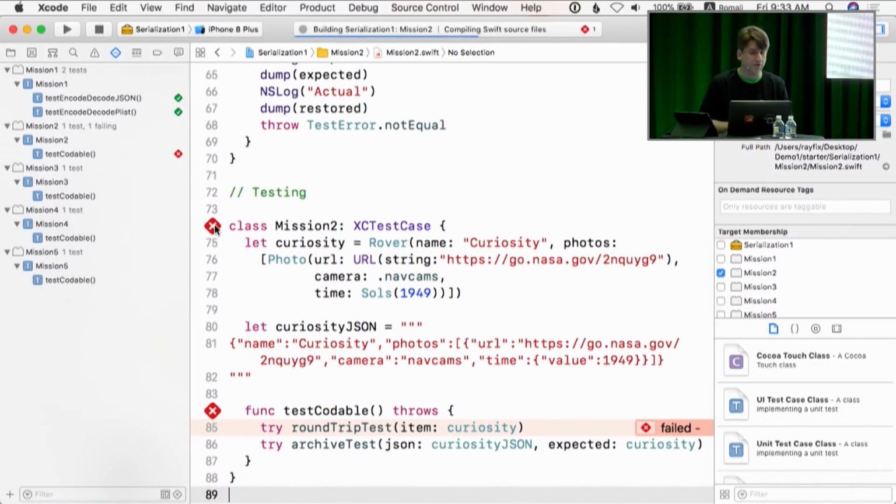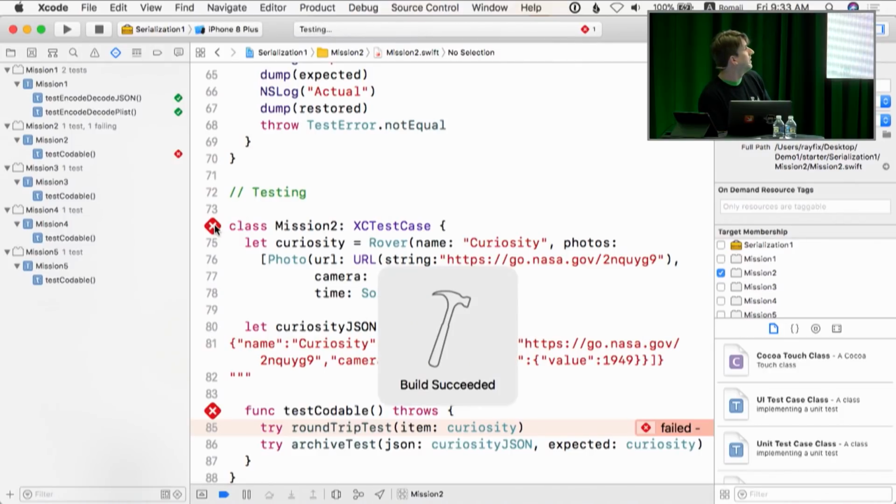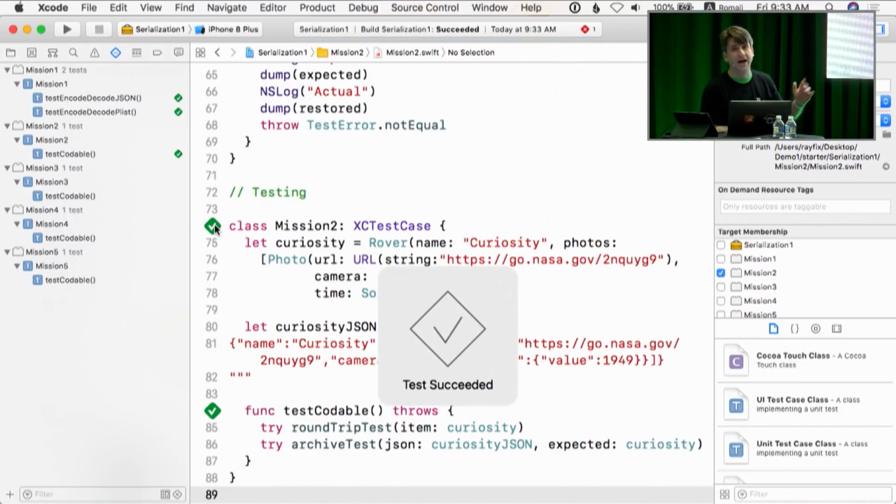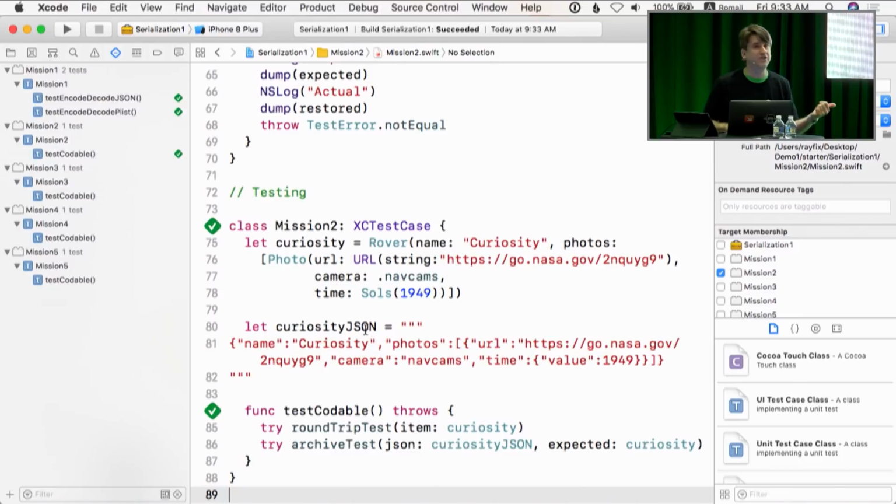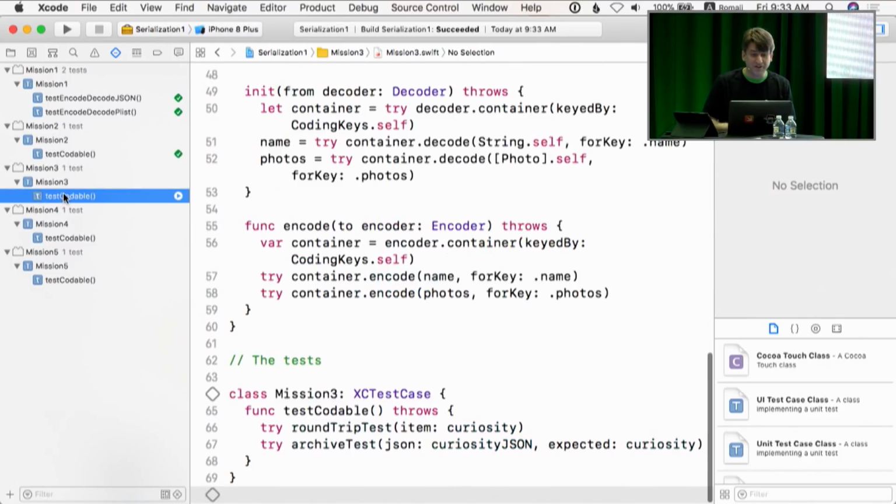Okay, so if I click and run the tests, they pass. And so we're going to be using this round-trip test and archive test in the future, just to make sure that we are self-consistent and that our backwards compatibility is still good. All right, moving to mission 3.